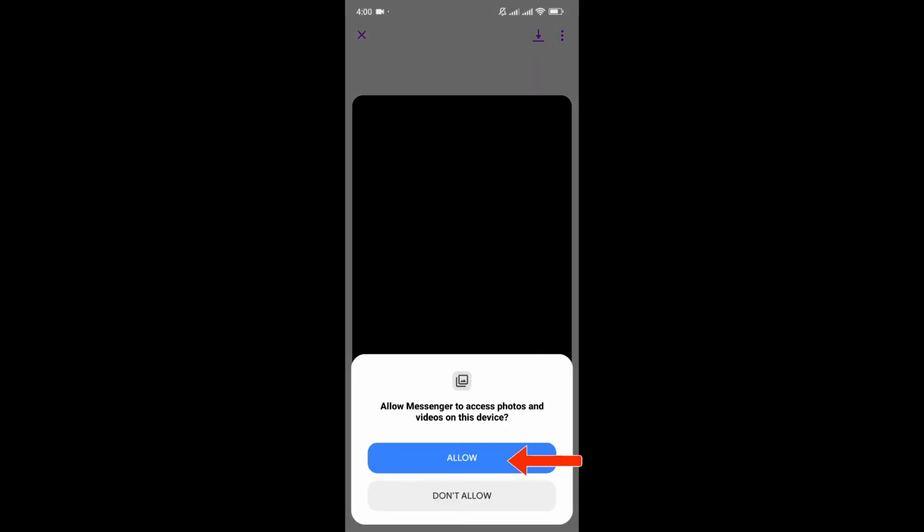Then go ahead and tap on the download icon on the top right corner and allow Messenger to access your photos and videos on this device. Once the download is complete, you can find the video in your device's gallery or downloads folder. Open it to check the quality.